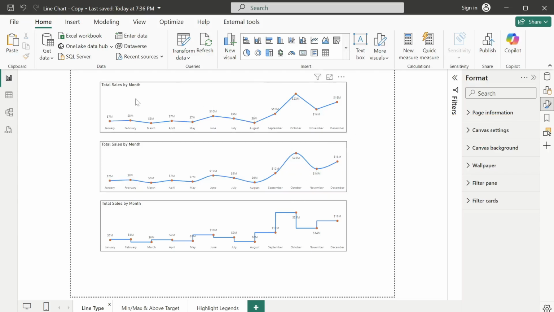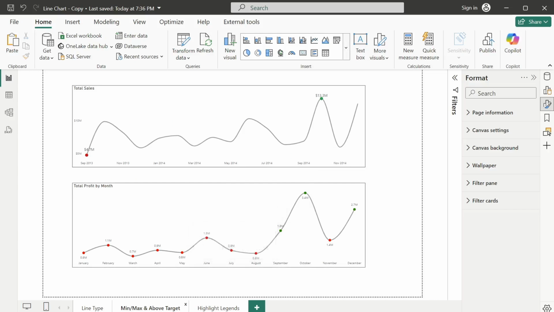So as you can see on your screen, these are the different types of lines that you can achieve using this line chart here. You have the normal line, then you have the smooth, as well as step. On this next page, I have the different kinds of formatting that you can achieve using the native line chart. Here you can highlight the minimum and the maximum. And on this part, you can highlight the values above a certain range. Here, I have the values above 1.5 million as green, and the ones below 1.5 million as red.